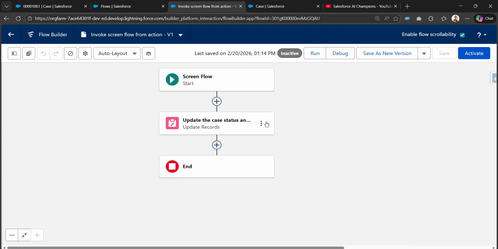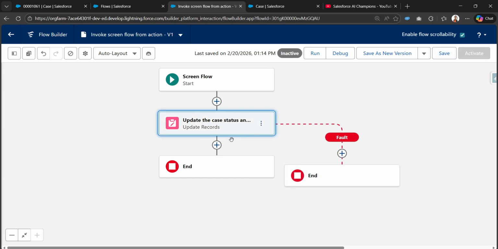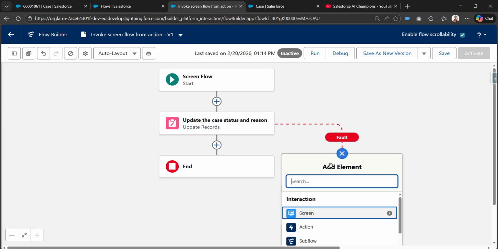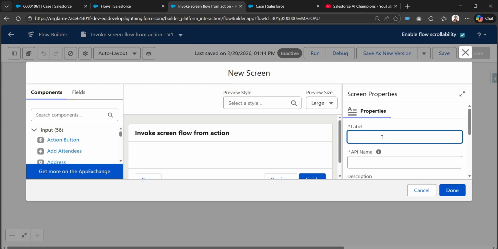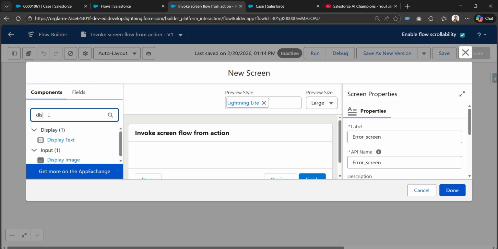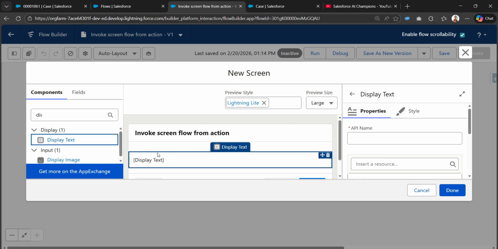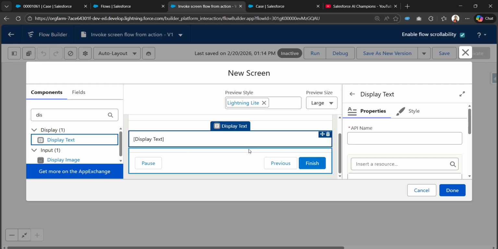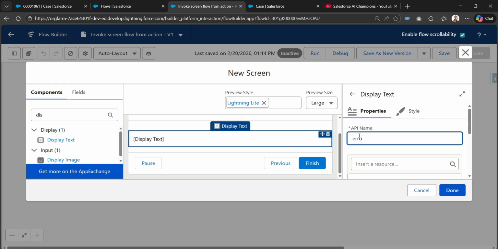First we can add a fault path. If any error happens while updating the records, then we want to track it down, right? So let me click on add element and add a screen element. In here we can provide the label as error screen. Under the search components, we can search for display text and drag and drop it into this screen. Let me provide the API name as error for this display text element.